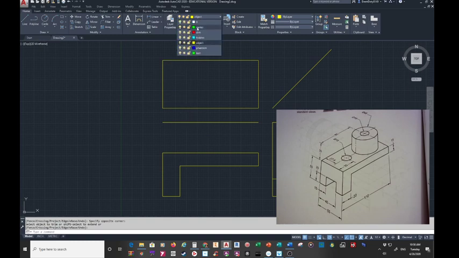Alright, so I'm going to change this to hidden. I'm going to go to line, and I could draw a line from here up, or I could hover, and where I run into this line here in the top view, I could just go ahead and draw my line up.